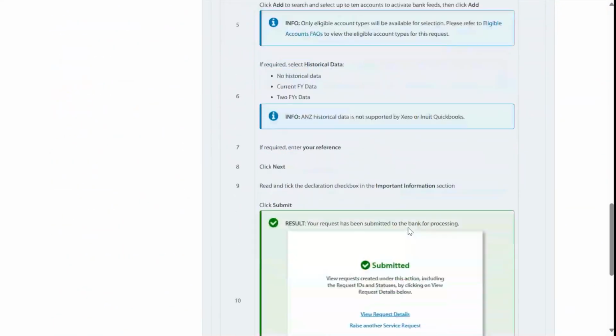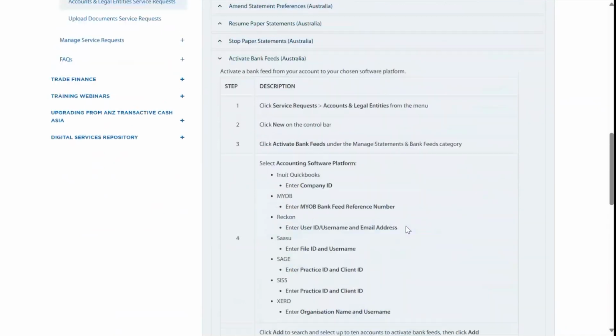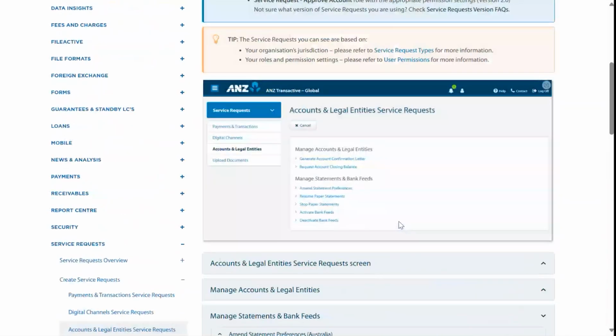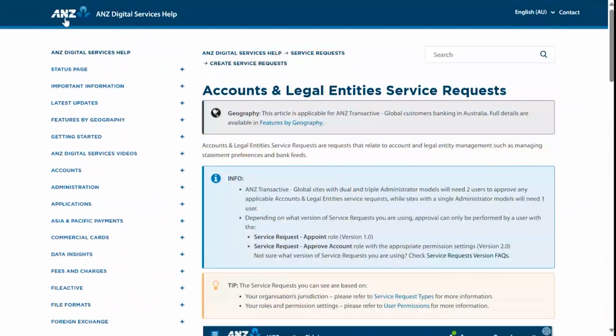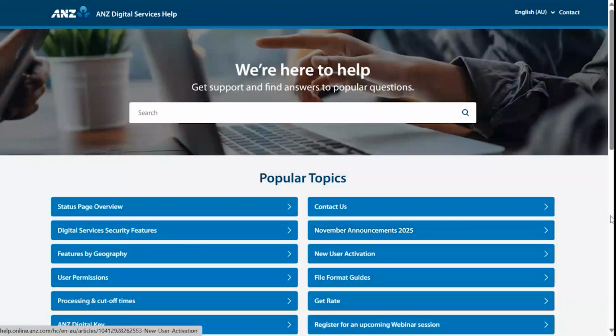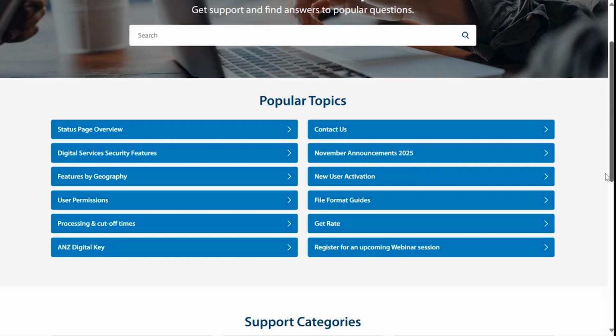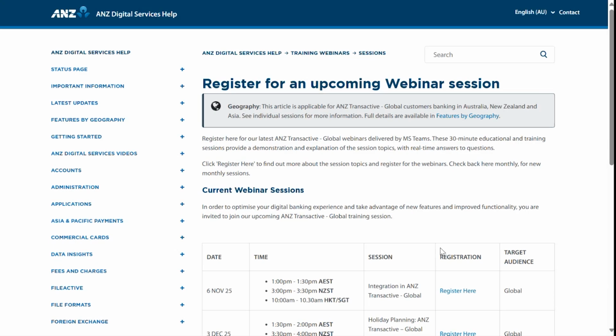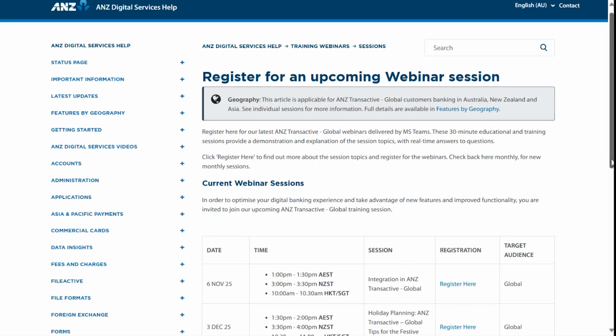Let's navigate back to ANZ Digital Services Help homepage. Click the ANZ logo in the application banner at the top left. The popular topics segment is where you can view and easily access the most commonly read topics by our customers, and I would like to highlight the Register for an Upcoming Webinar tile. Click here to find a list of our current webinars.